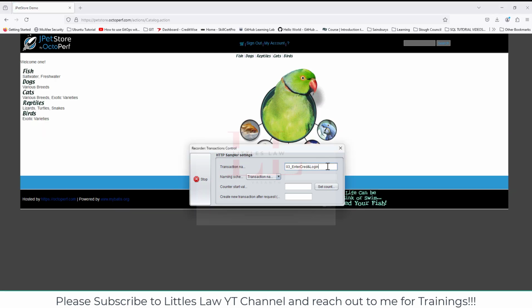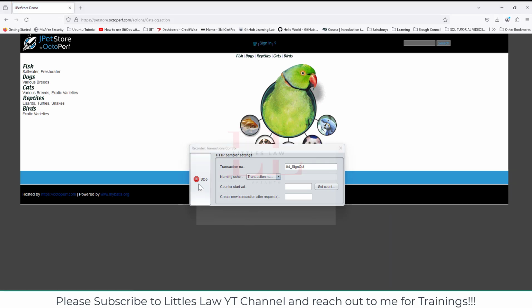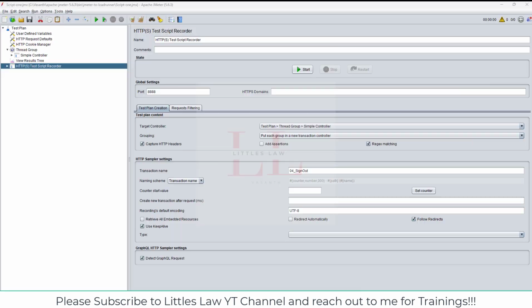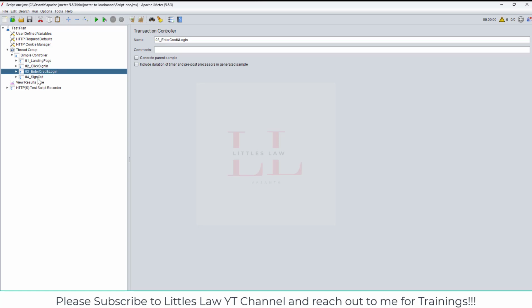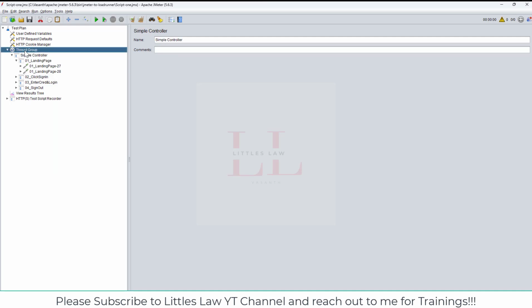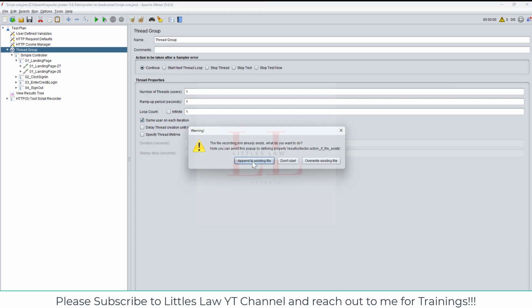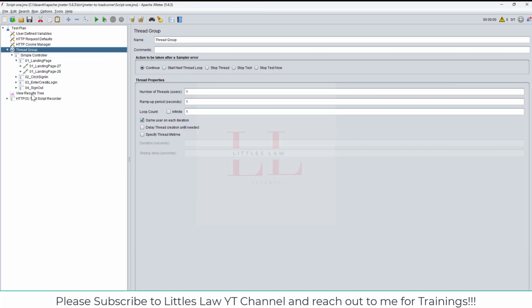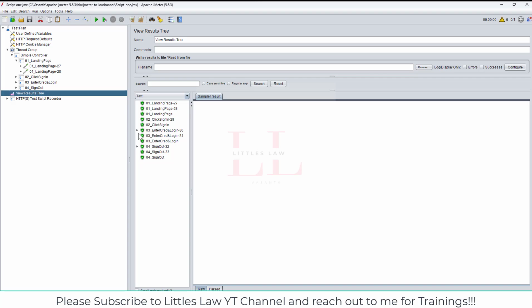Now I'm going to just log out, because this is again just a sample script for you to demo the scenarios and the JMeter integration. So I'm going to sign out. Yep, that's done. I'm going to stop the scripting, and now you can see I have the scripts ready. Let's do a quick validation to make sure that there are no errors. Overwrite existing file in the view results tree. Yep, everything looks fine. There are no errors in the script.